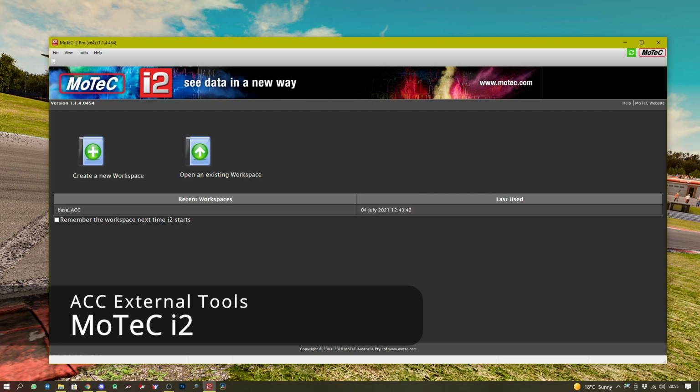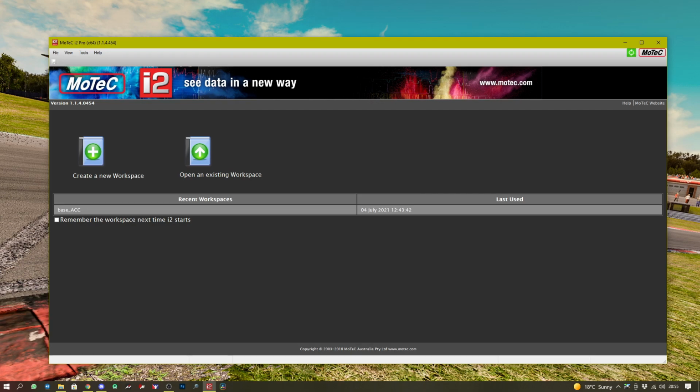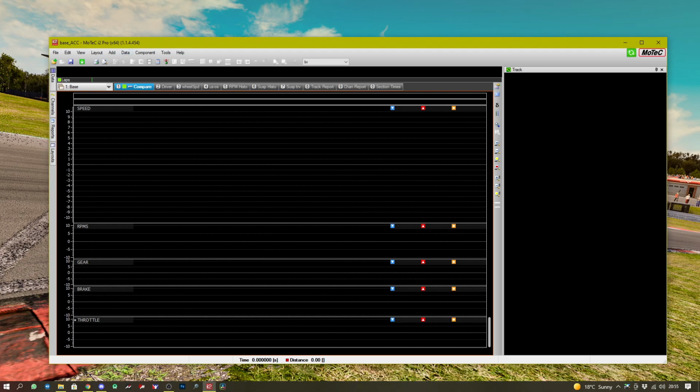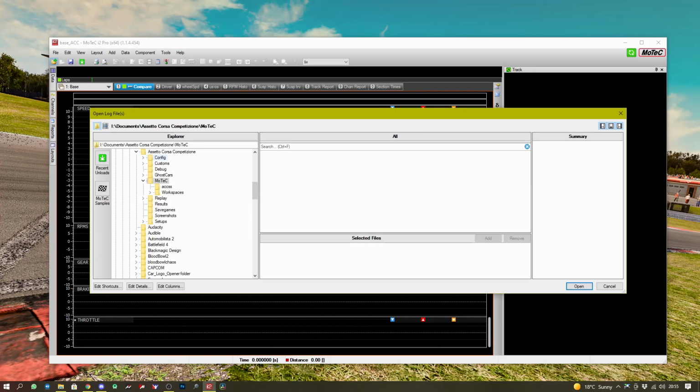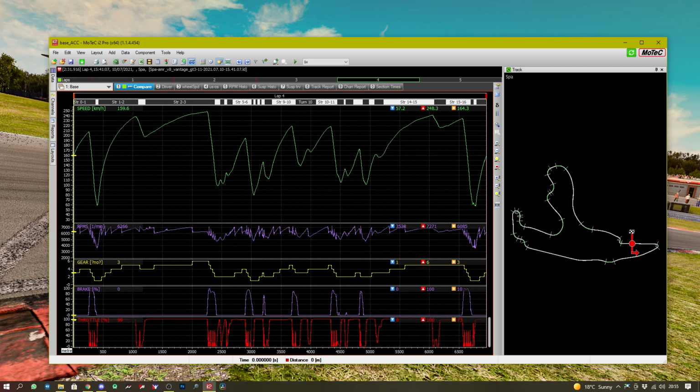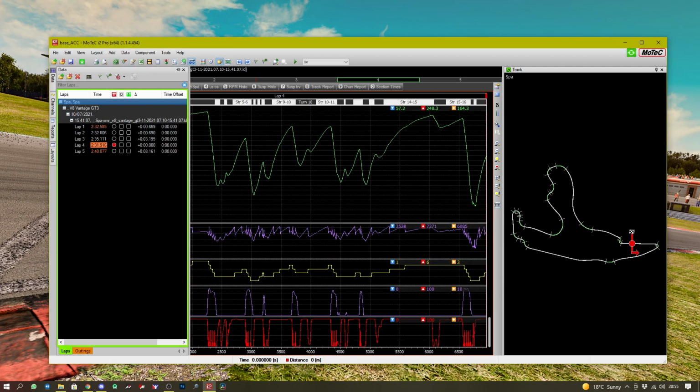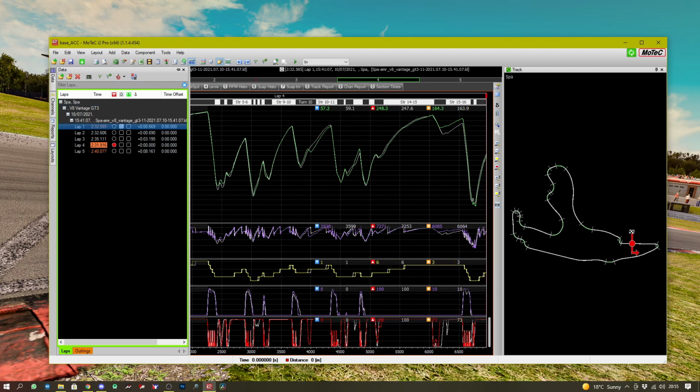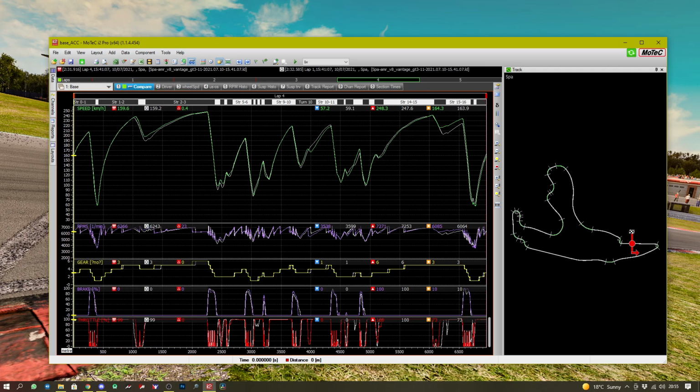Next up, we have MoTeC i2, which has a workspace provided in ACC, and because ACC can produce telemetry files for us, we can load those up in MoTeC. So what this allows us to do is compare ourselves to other drivers or to different lap times. So this is a wet weather session, and maybe we wanted to have a look against our first lap. And we can see the difference in performance against ourselves here and here.